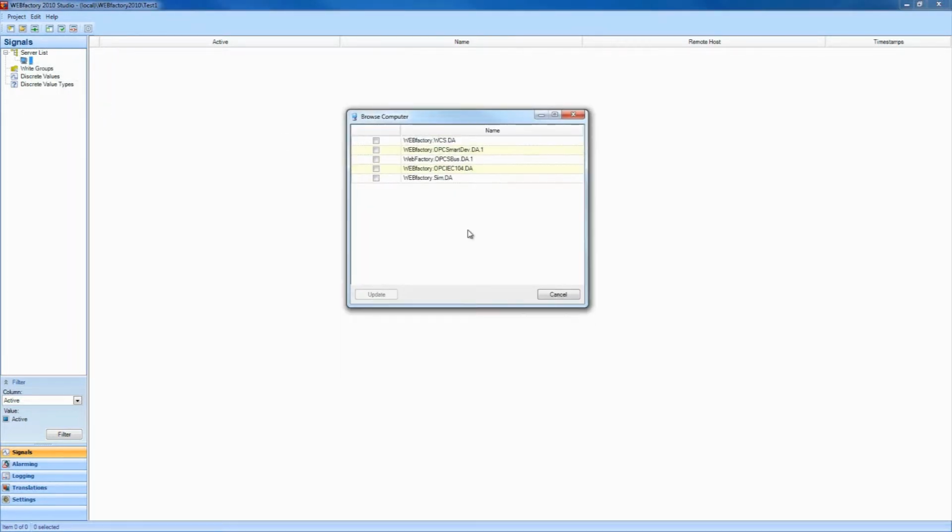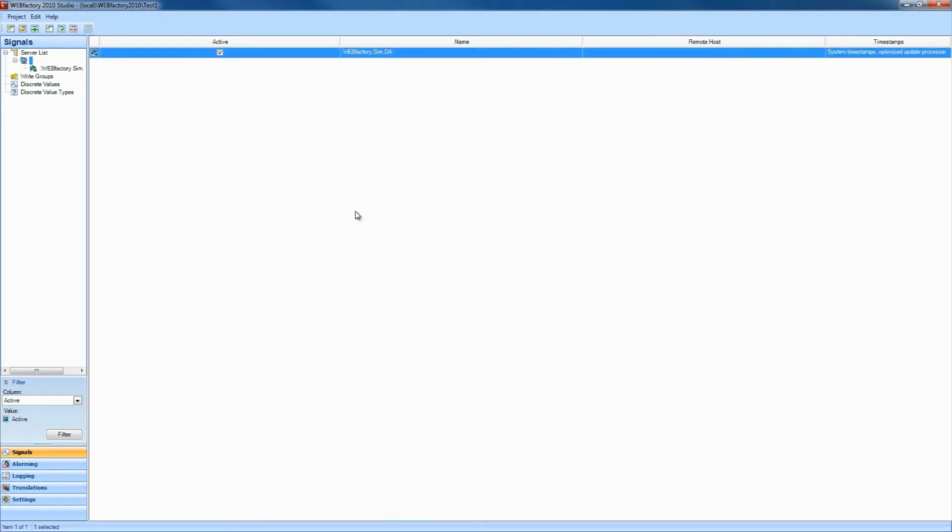As you can see in this new window, we have different OPC servers installed. For this tutorial, we're going to select the simulation DA server, which is our WEBfactory simulation server. Select it and click Update. As you can see now, the WEBfactory simulation server is available under our server list.